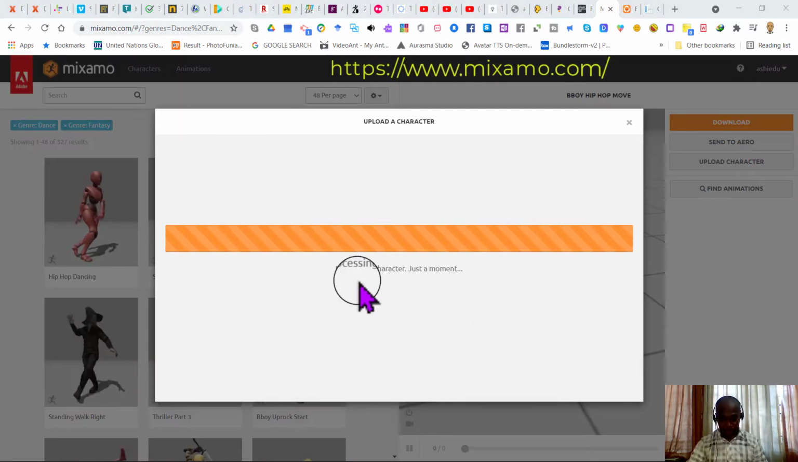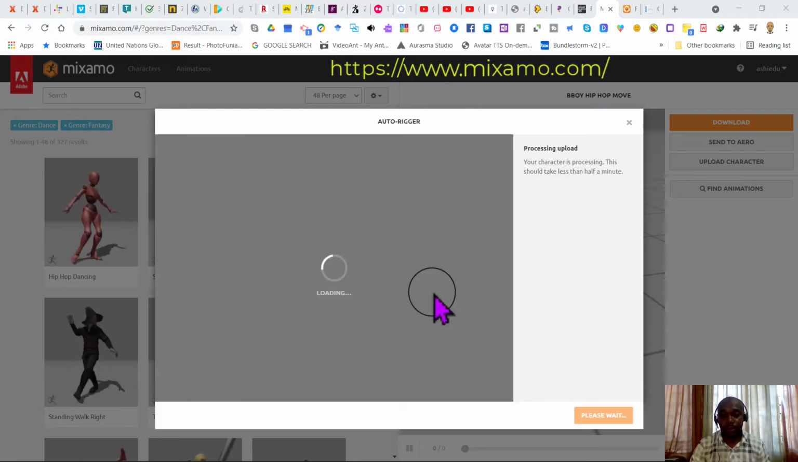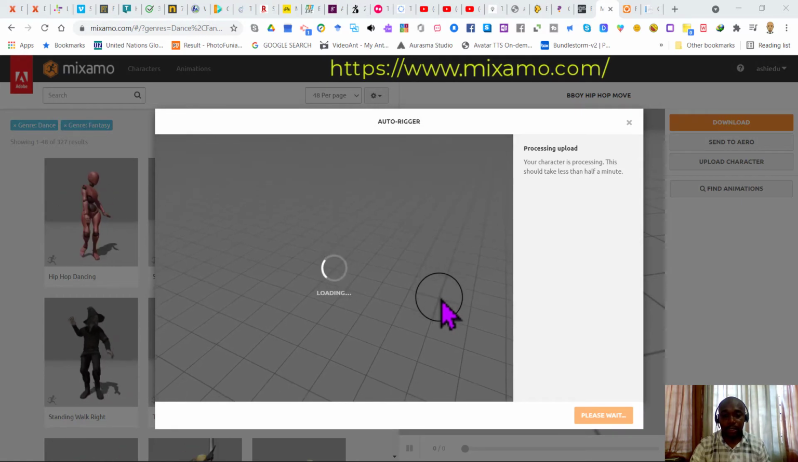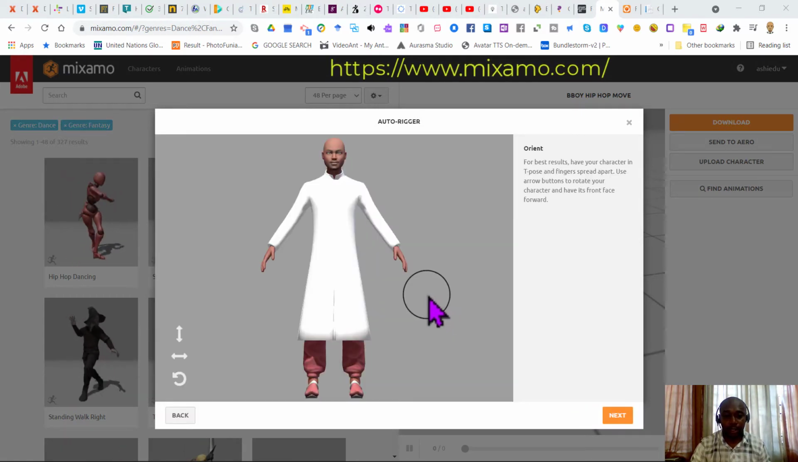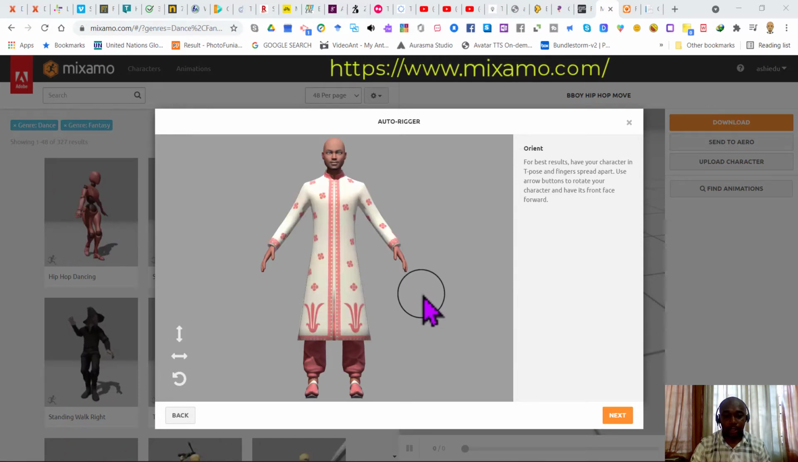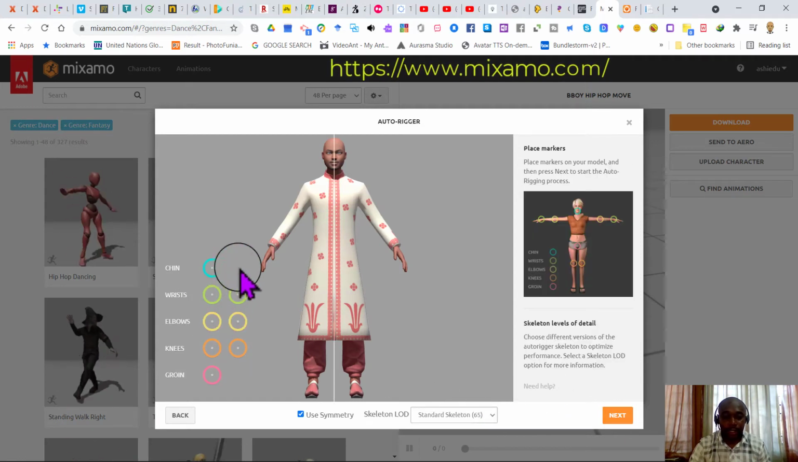The speed depends on your internet. If your bandwidth is fast, it's going to be great. So you can see it imported. Now this is where you start the rigging.